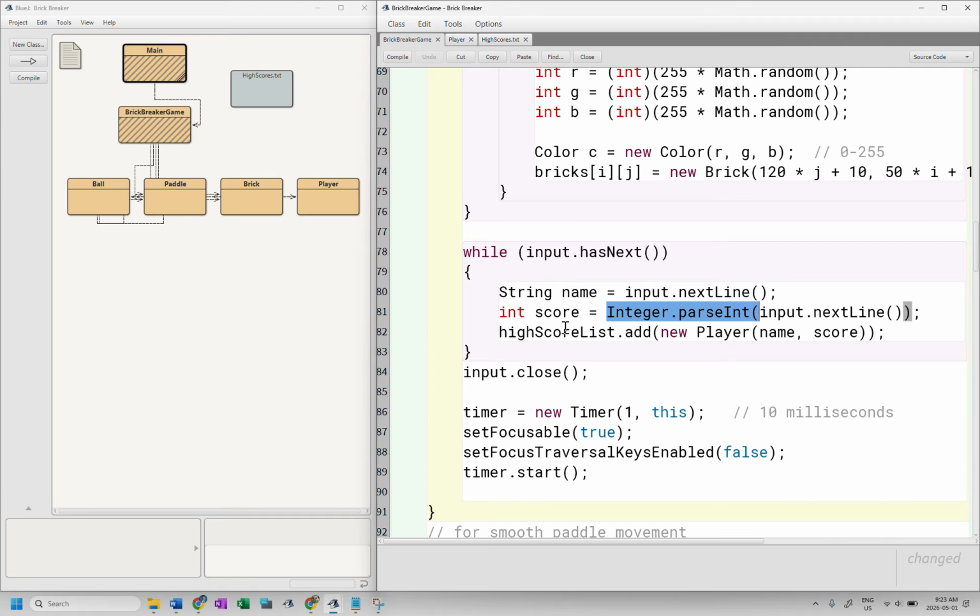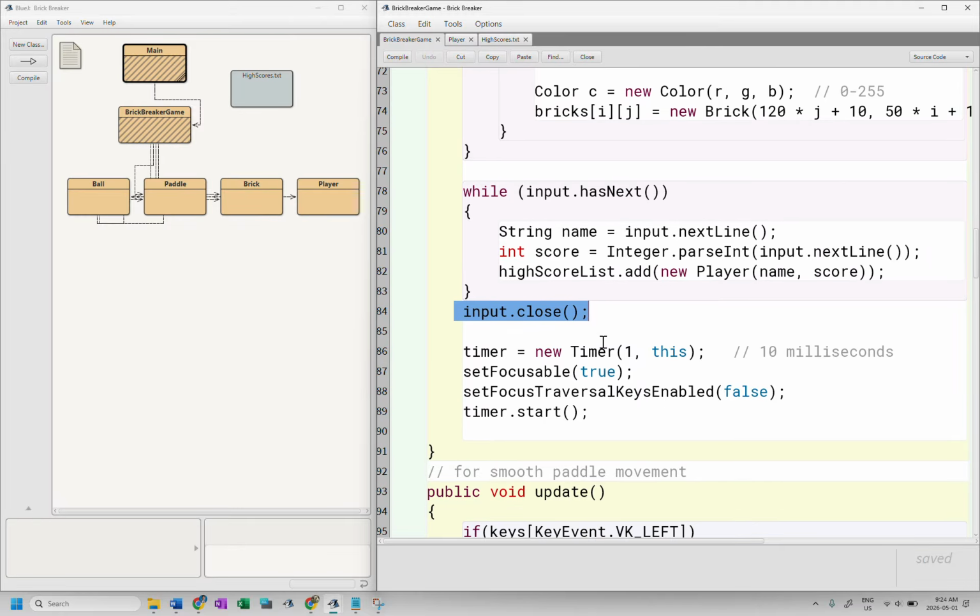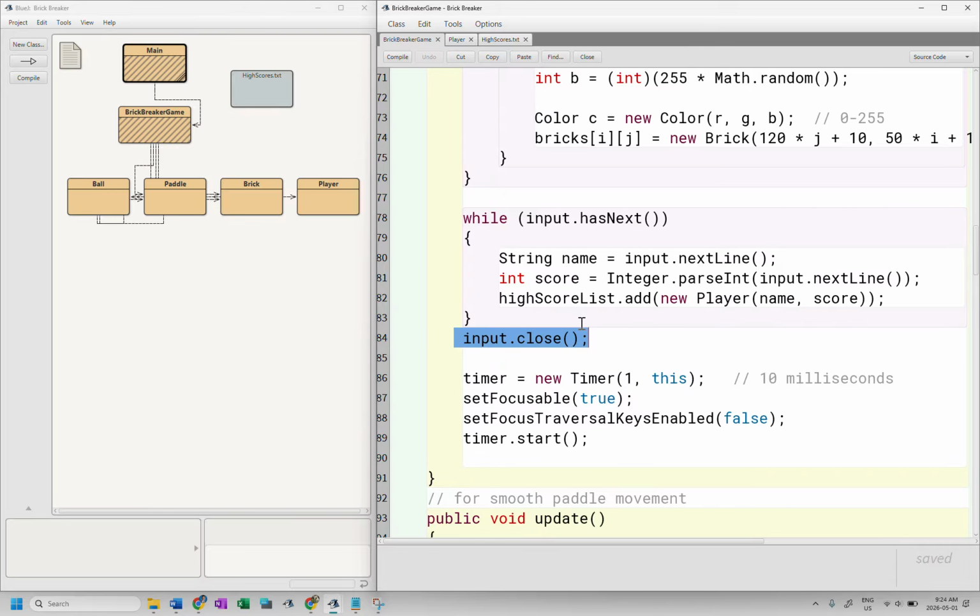Then I'm going to add to my array list. So I have this empty array list. I'm going to add a new player object with name as the name and the score as the score. This is put inside a loop, and it's going to keep going until we're at the end of the file. So it's just going to build an array list of players. Then we're going to close the file. Then we want to display the list.